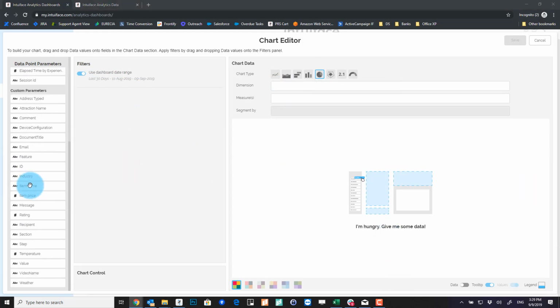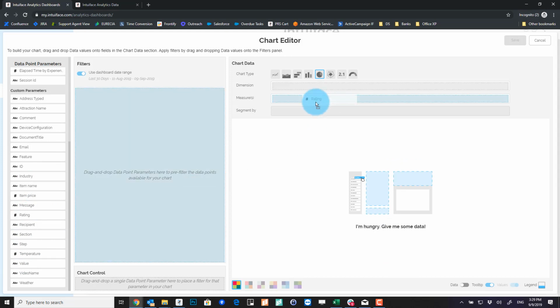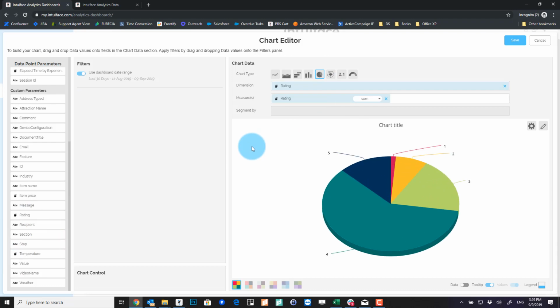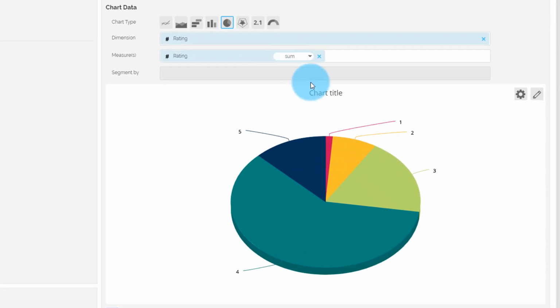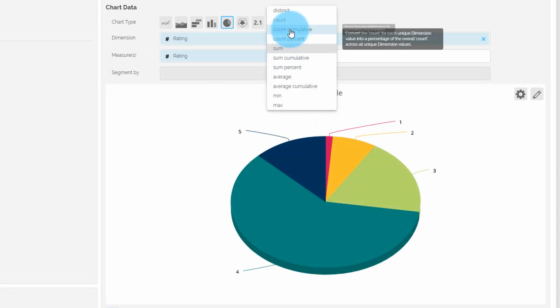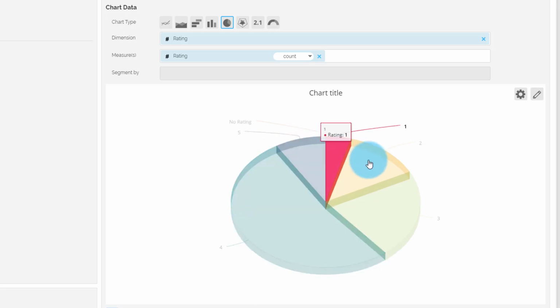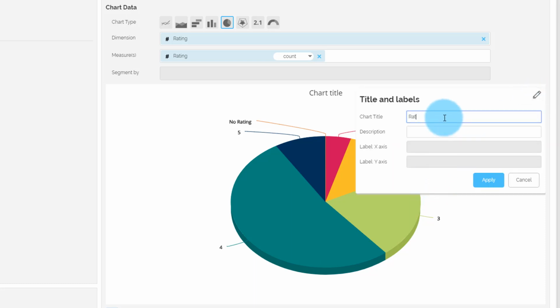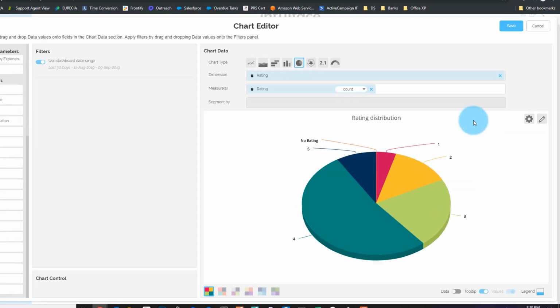And what we want to do is to measure our rating and based on the rating dimension. Now again, it's doing a sum. So if I put my mouse here, I see a 15. That's not what I want. I want to count how many times each value was selected. So we have 5 times the rating number 3, which makes more sense than the 15 value we had earlier. So let's maybe just change the title, rating distribution. Sounds good.